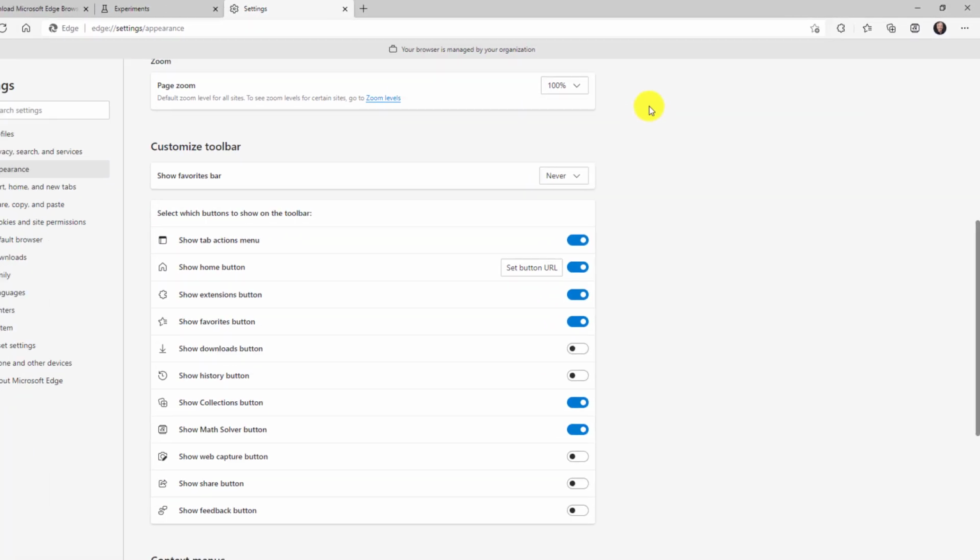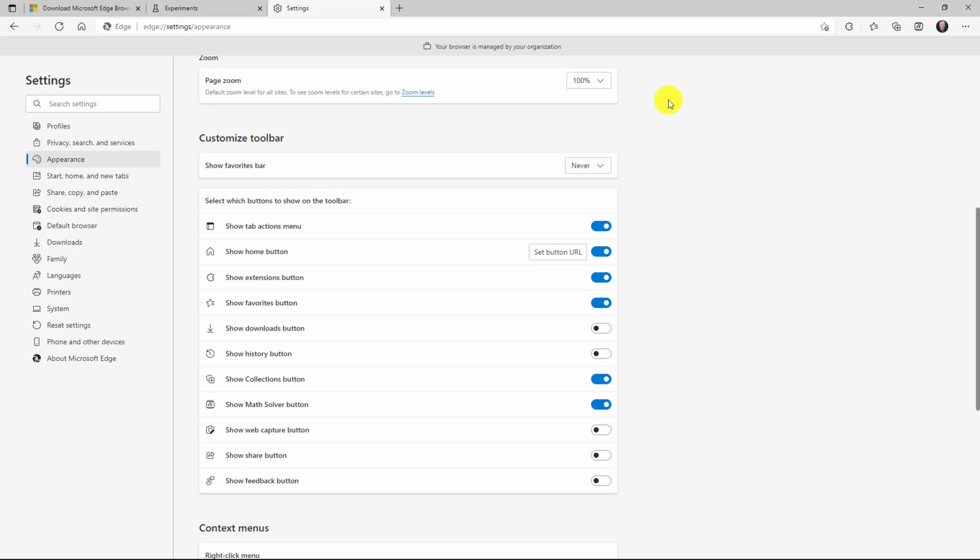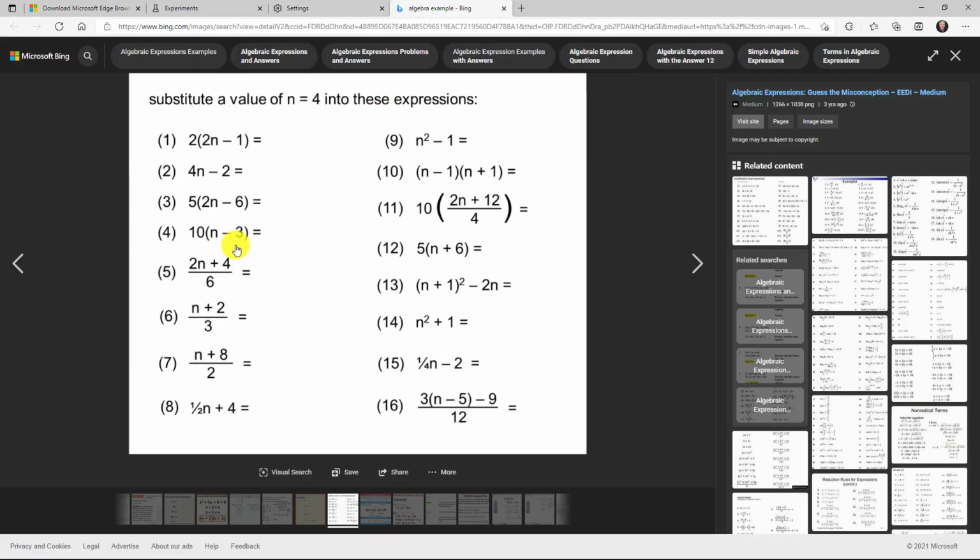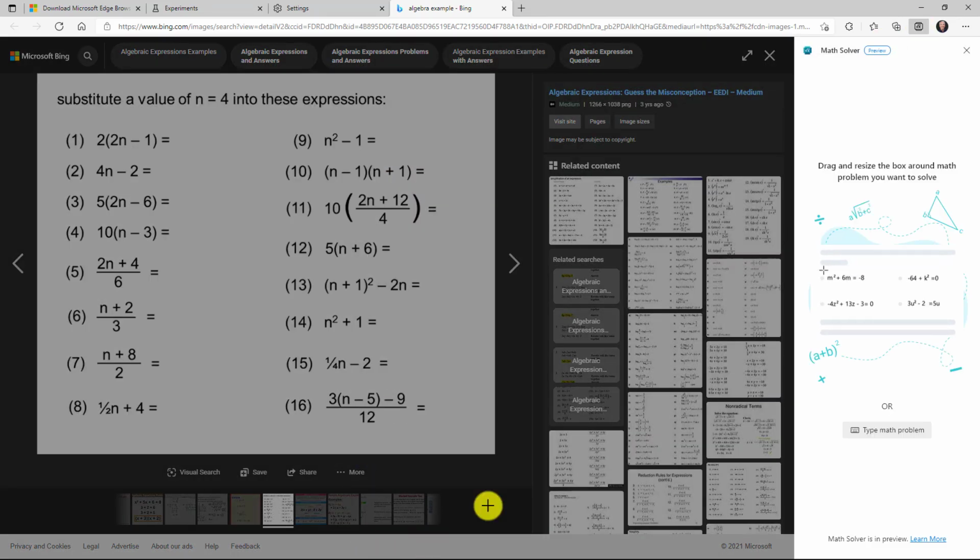Now I'm going to pull up a sample algebra problem and show how this works. So I have a set of algebra expressions right here, and I want a little bit of help solving these. I'm going to go up to the upper right and click the Math Solver button. It opens up this pane, and it says drag and resize the box around the problem you want to solve. Okay, I'm going to drag my box, click and drag right on here, and I will let go. And there's a little pop-up that says solve.